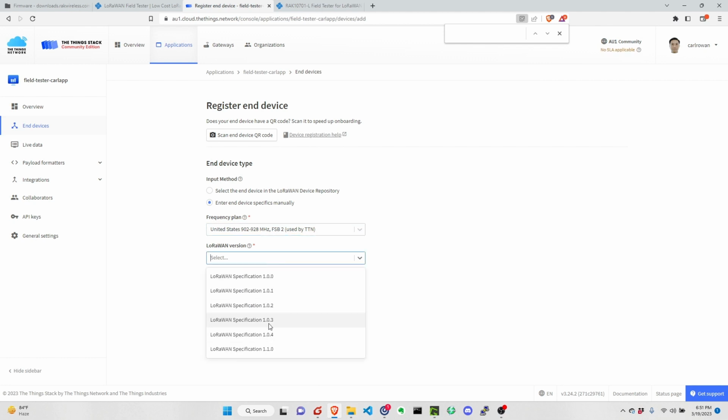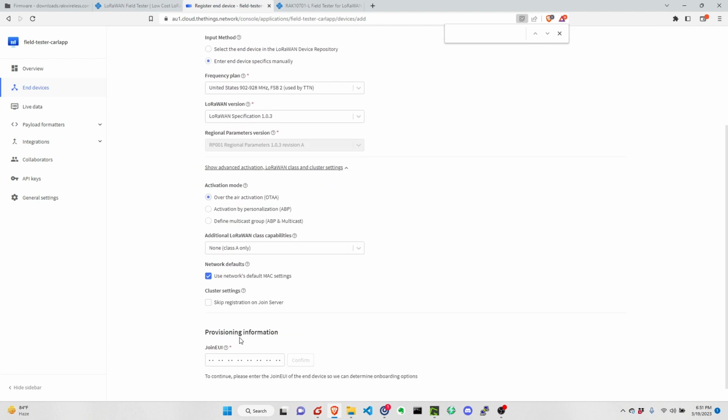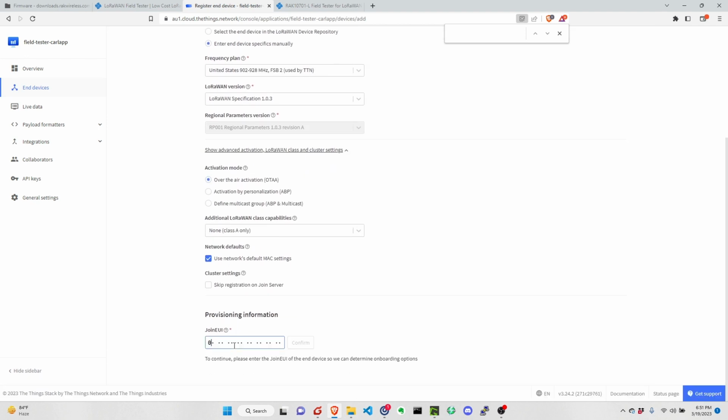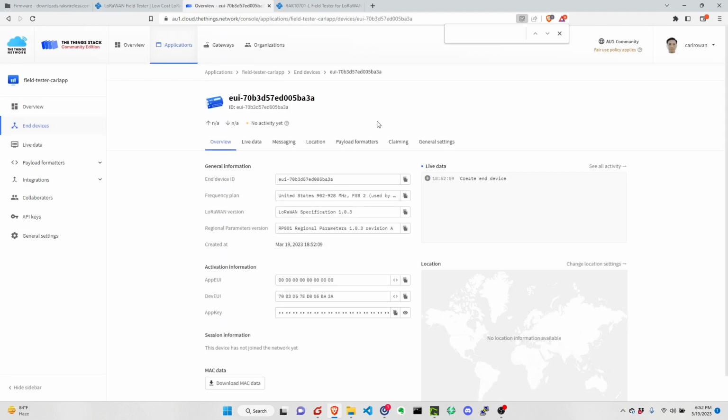The LoRaWAN version will be 1.0.3. And then, of course, the default will be OTAA. Then we can just put all zeros for the JoinEUI. We click confirm, and then we generate the DevEUI. And then generate a key, which will be the one generated by The Things Network. Then we can view the registered end device. So at this stage, we are now done creating an application and adding a device.